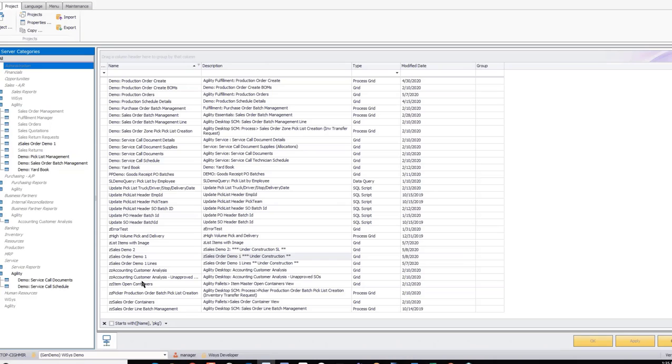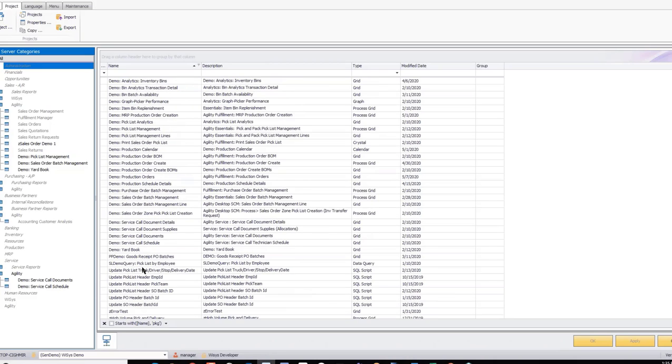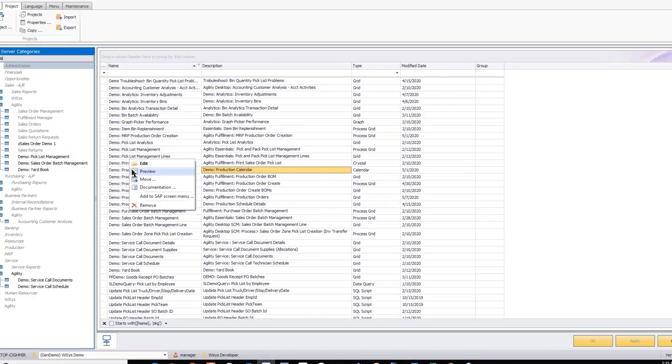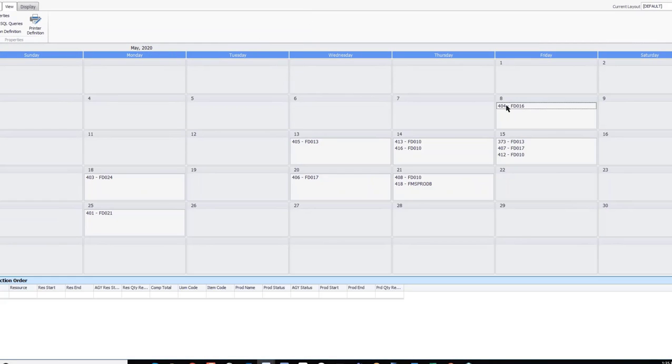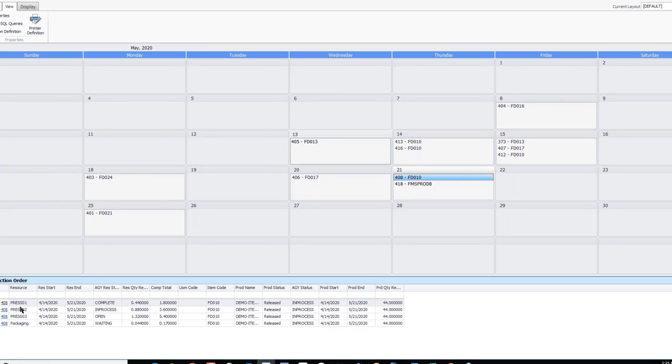Another grid I wanted to show you is our calendars. So I have a grid here set up that goes through the production orders by calendar. So I simply just have a production order number and then the item number on it. You can specify some fields. You only have so much real estate here. But then what I did is I tied it to a detail grid. So when I look at it, I can start seeing all the resources. I'm not showing the bill of material in this case. I'm just showing the resources or the routing.